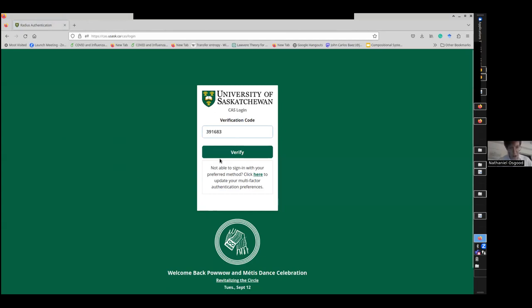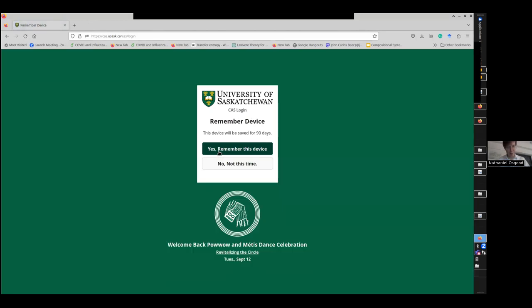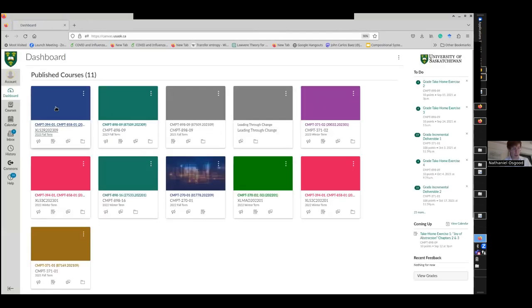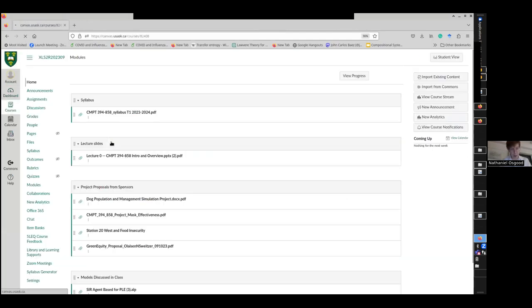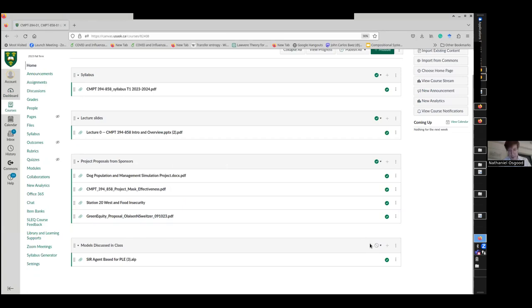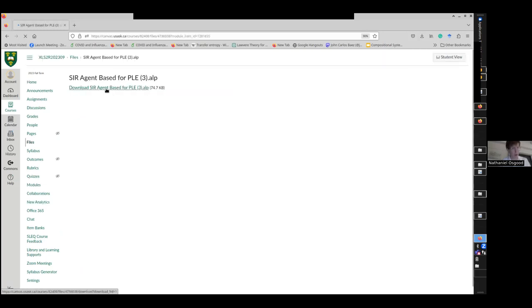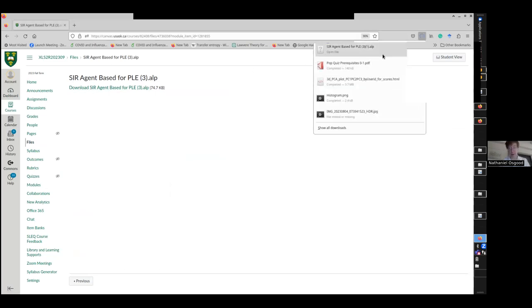So I'll just show people where it is on Canvas. Okay, so we're going to go to 394 here. And if you scroll down, there's an area called Models Discussed in Class. And if you click on this model, you should be able to get to this screen, and you click on it again, it should download it, okay?